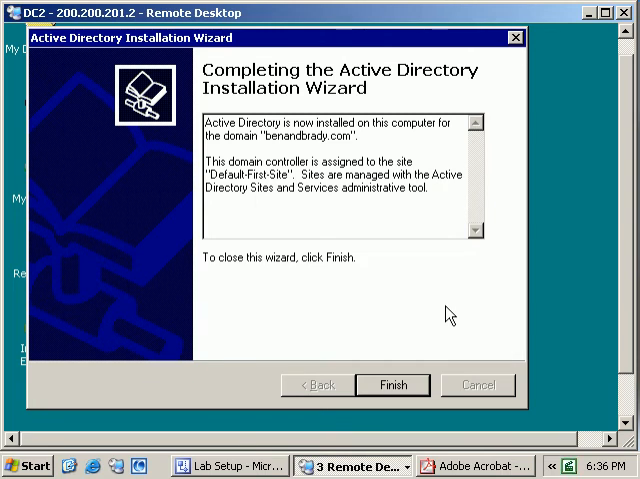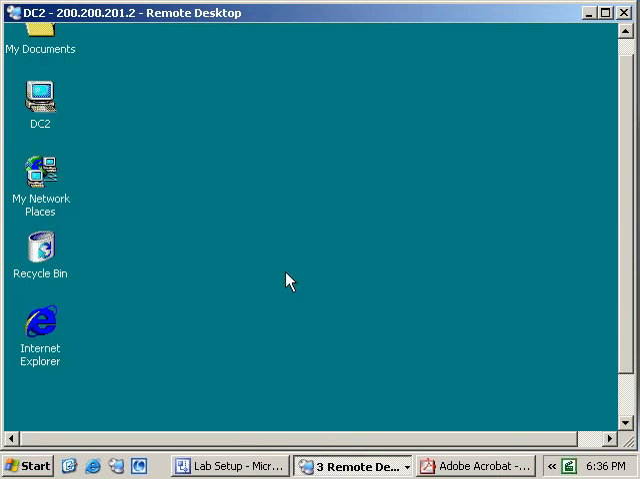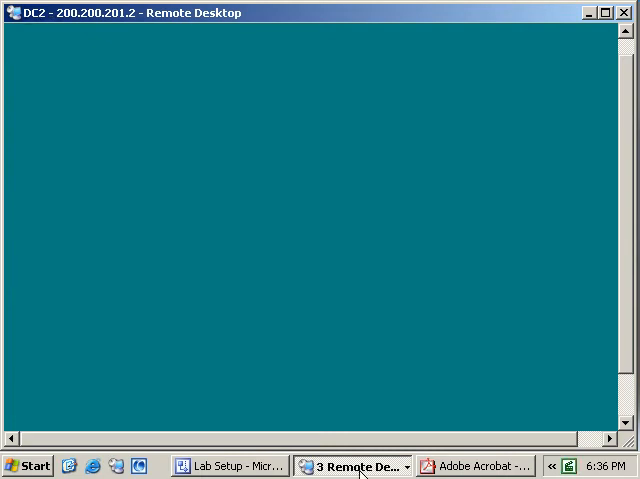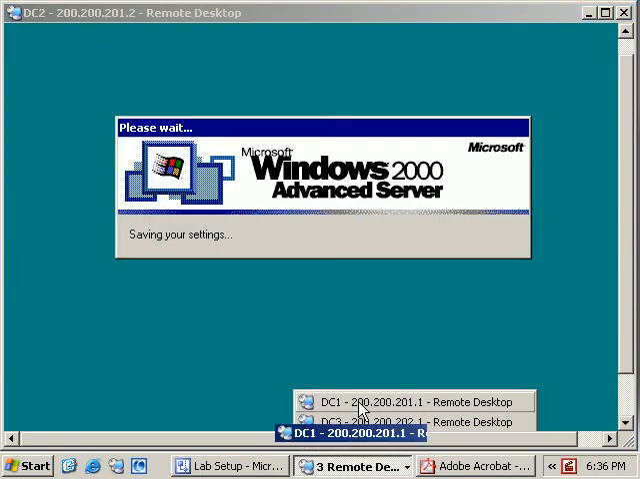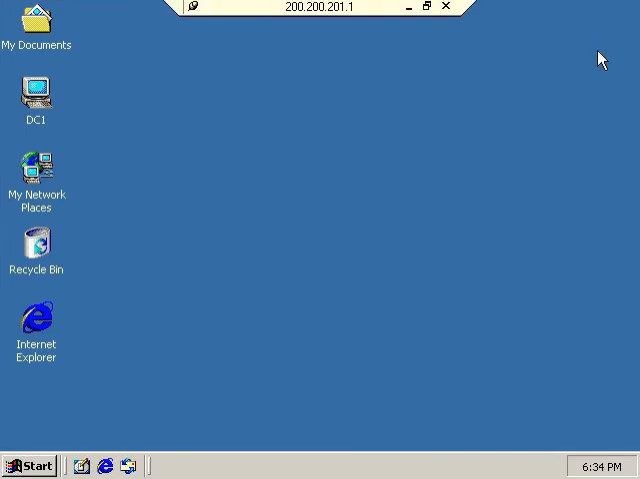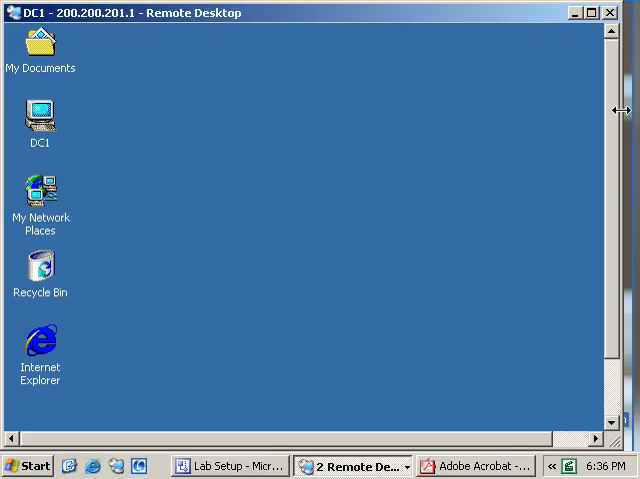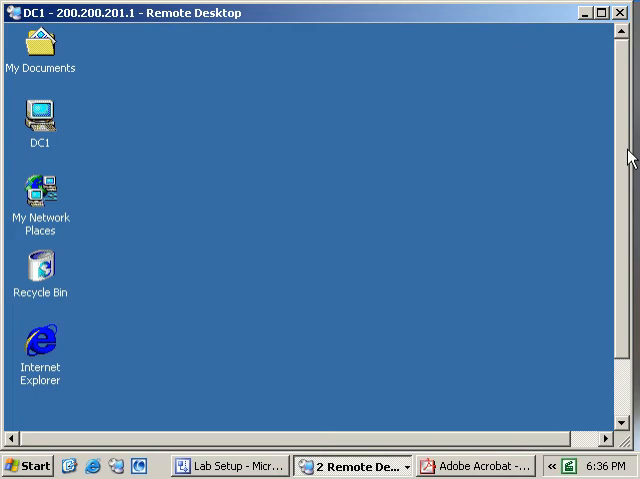There we go. The Active Directory installation wizard just finished on DC2. So again, I'm going to click on the finish button and restart the server. In the meantime, let's take a tour of our first domain controller, DC1, and now we can take an extensive tour of Active Directory. Just reposition this window a little bit over here.